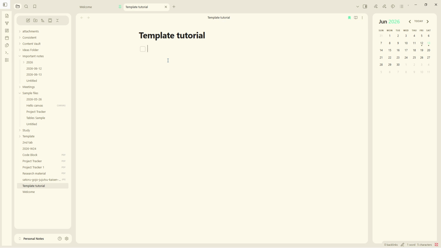Press Enter after that first task, and Obsidian will often continue the checklist format automatically on the next line. Keep adding tasks one per line and try to keep each one concise and actionable so your list stays clear and useful. To create subtasks, press the Tab key beneath any task, then add another checklist item.